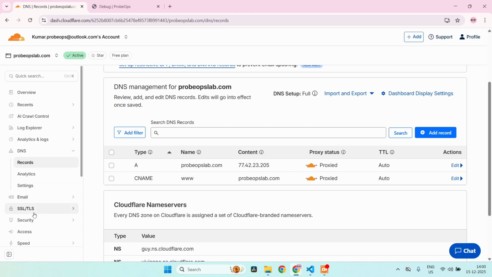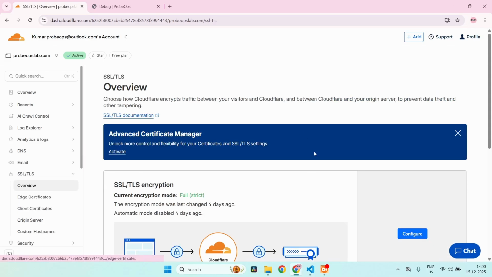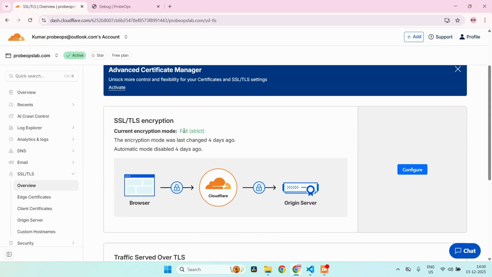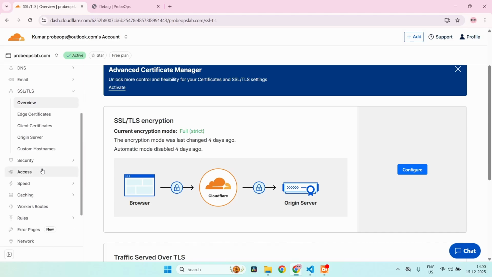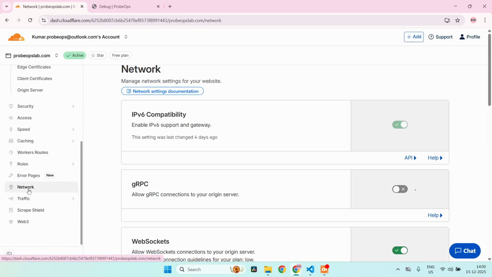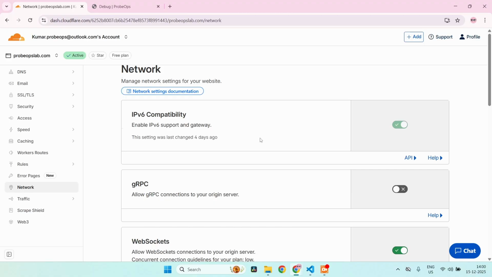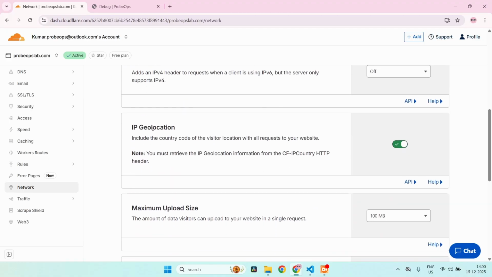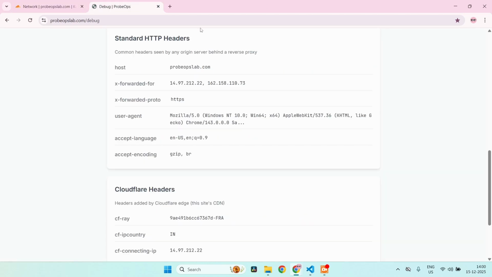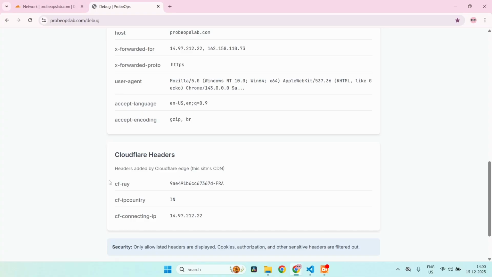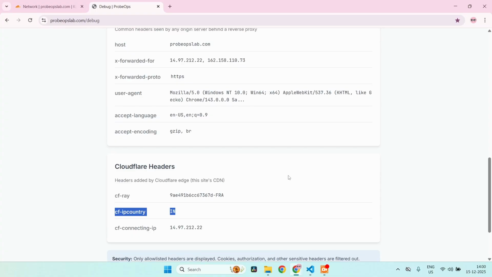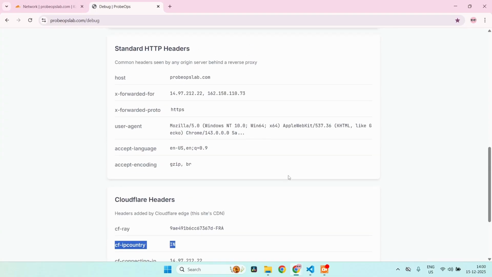For SSL, let me just go to SSL. Cloudflare is in Full (strict) mode, and the origin uses a Cloudflare origin certificate. And under network settings, IP geolocation should be enabled. So you can see IP geolocation is enabled here, right? That is required so we get the CF-IPCountry header. And on the debug page, you can see we are getting the CF-IPCountry header because the geolocation is enabled. So you can see it all reflected on the debug page, our country, CF headers, and the forwarded IP addresses.